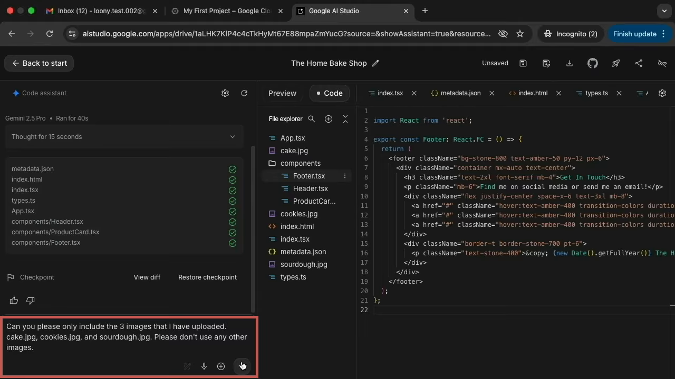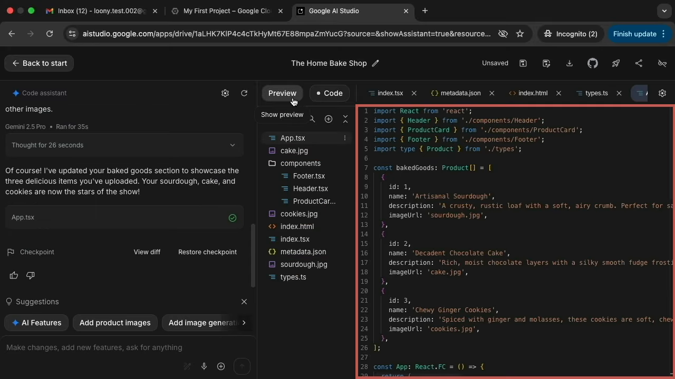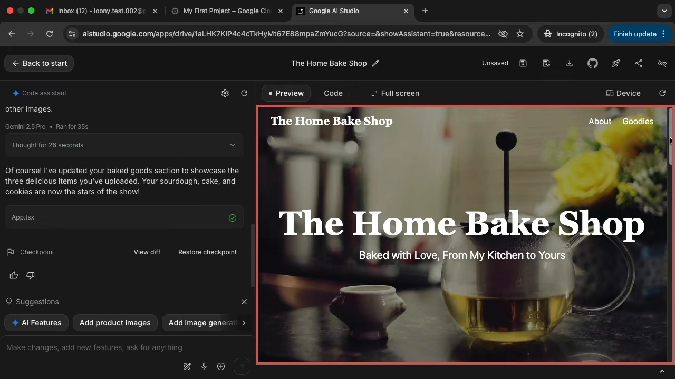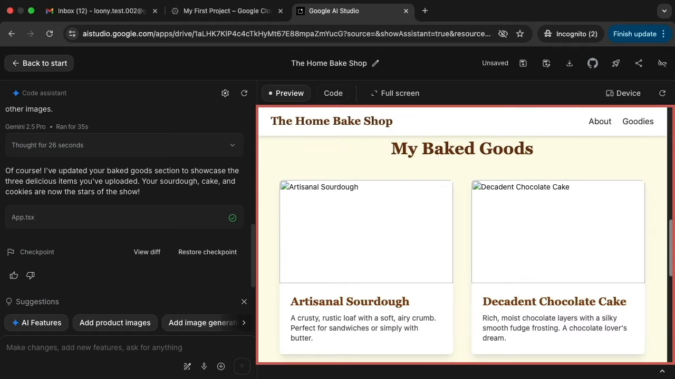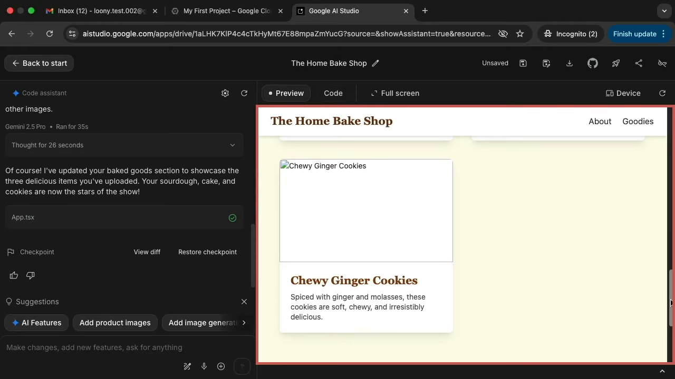Now, you don't need to worry about what those changes are. You just need to know that they have been made and test that out. Here is our home bake shop. Let's scroll down to where the baked goodies are displayed and we can't see anything. Let me tell you, don't worry about this. This is actually not an error. Anytime you specify your own local images, this preview page won't be able to display those. We'll only know if these have been set up correctly once we deploy the application to Google Cloud.